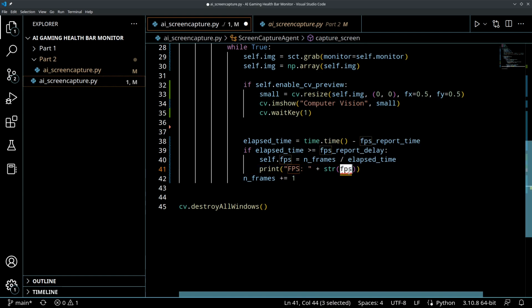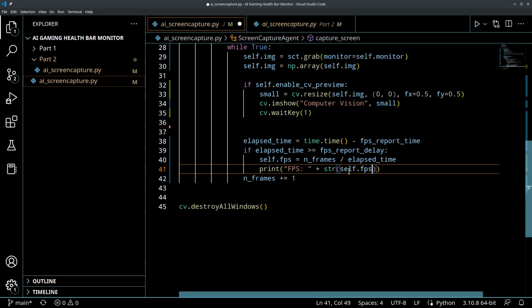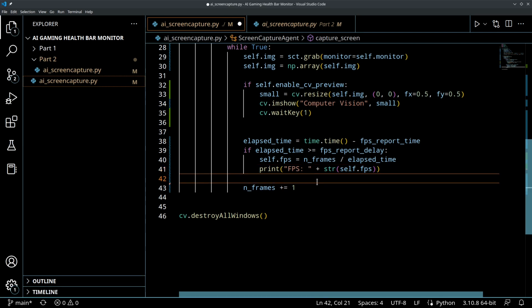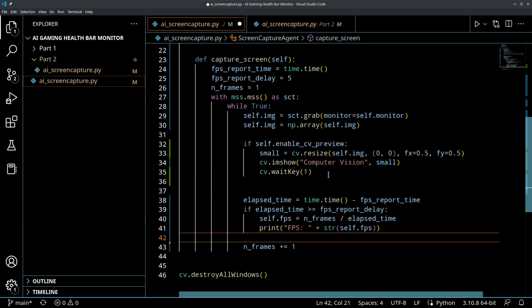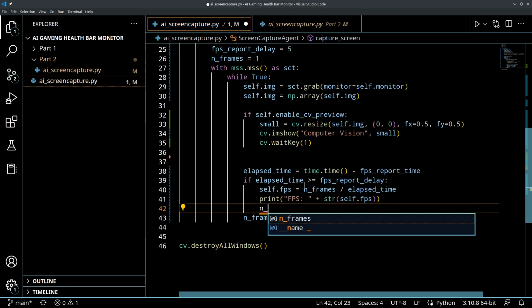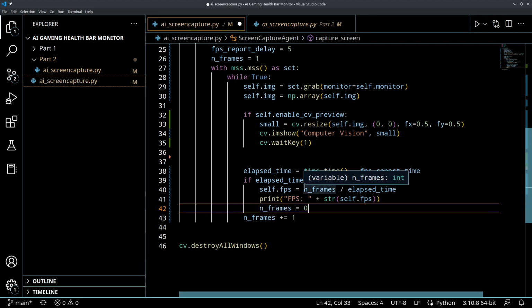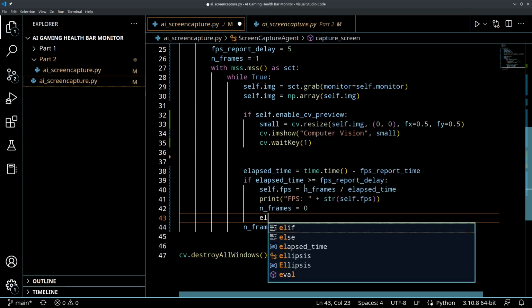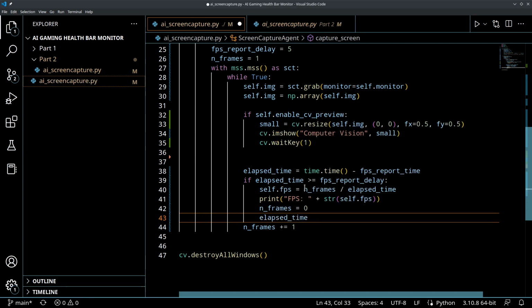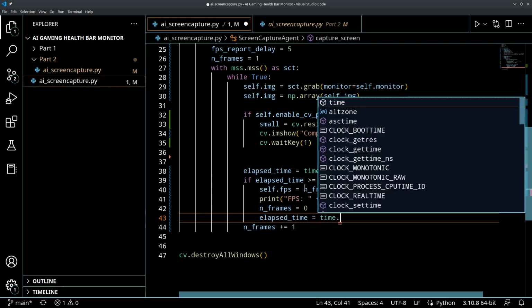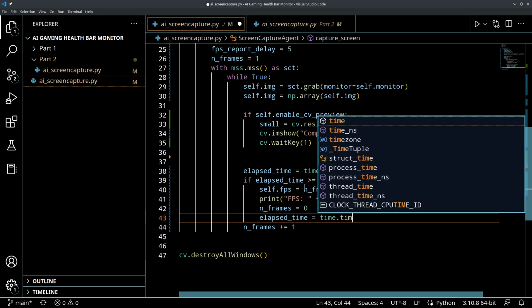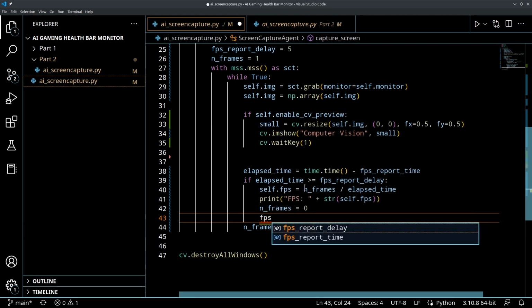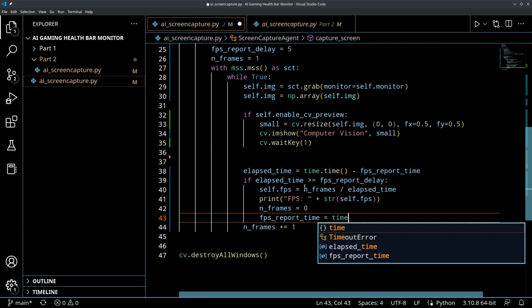So we need to say self.fps now, so we can print this to the console. And because we've just reported this, you have to remember that we have to reset our frame count. If we don't reset our frame count and our time, then that won't work. So we'll say n frames equals 0. We'll say our elapsed time is equal to time.time. Not elapsed time, I'm sorry, our FPS report time is equal to time.time.